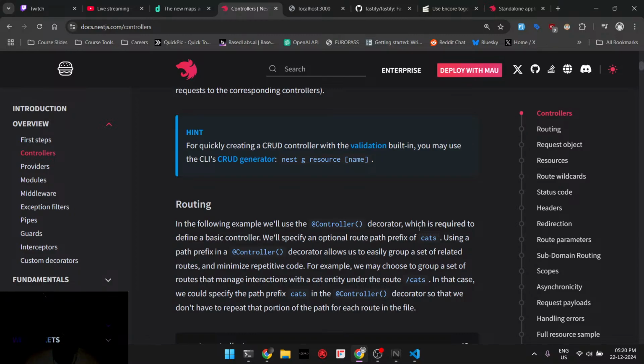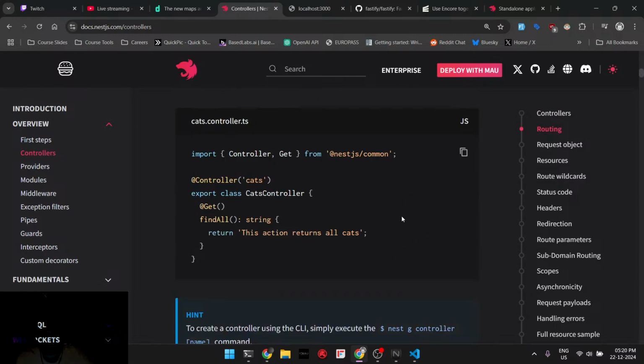Okay, yeah, that makes sense. For example, we may choose to group a set of routes that manage interaction with the cat entity under the route cats. In that case, we should specify the path prefix cats in the Controller decorator so that we don't have to repeat that portion of the path for each route in the file. So basically one controller will have the parent prefix, and all the methods below it will have different HTTP method suffixes. If I'm correct, that's what it is.